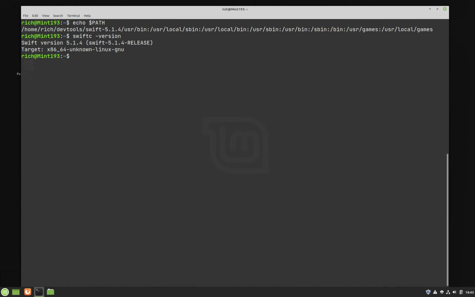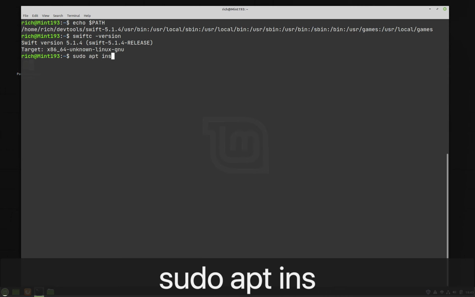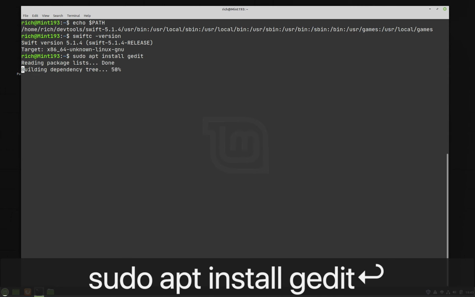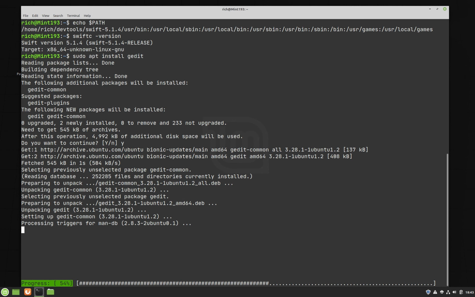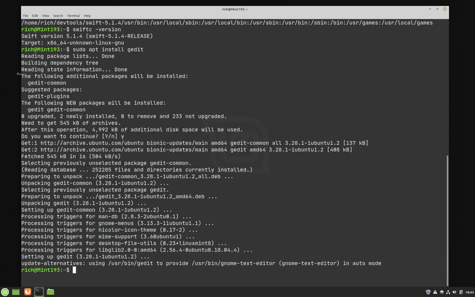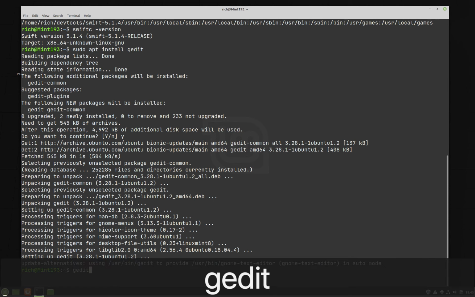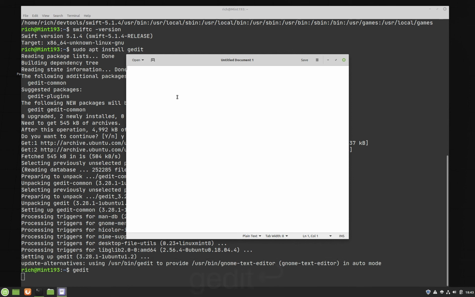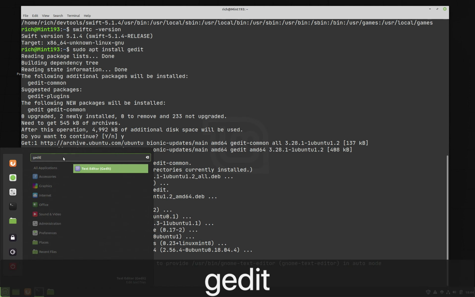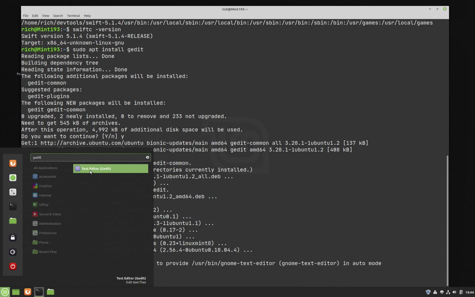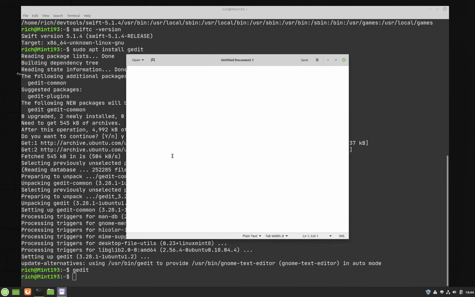The last thing I want to show you is a text editor that will be useful when you're writing programs called gedit. You can install it by typing sudo apt install gedit. And you can run it from the command line by typing gedit. You can also find it in your application menu. Type gedit. It shows up as Text Editor and gedit in parentheses, and that'll run it.